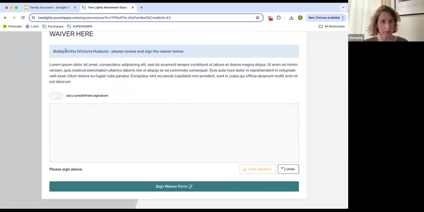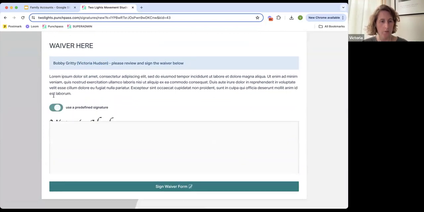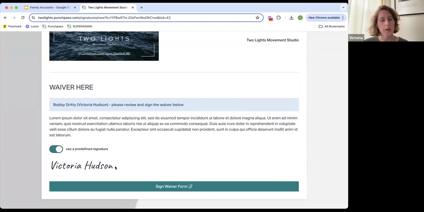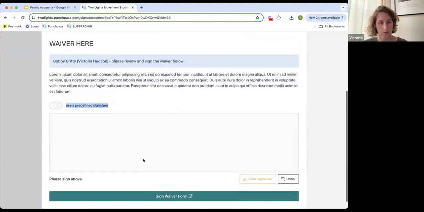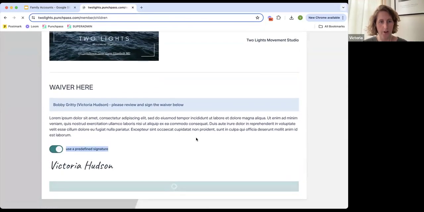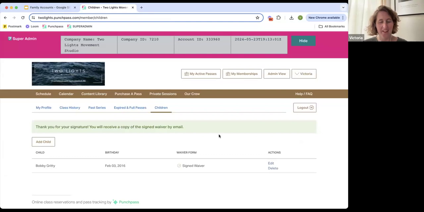You'll see here that the parent's name is in parentheses. If we're using the predefined signature, the parent's name is going to pull up, so they can also sign. We'll go ahead and do that for our child. So it's pretty simple, as you can see, to quickly add children to a parent account.